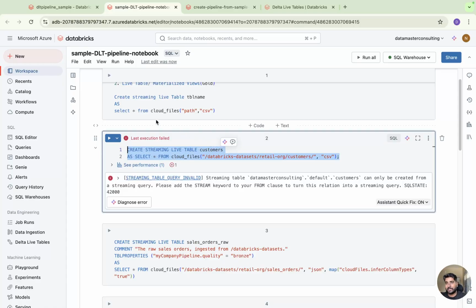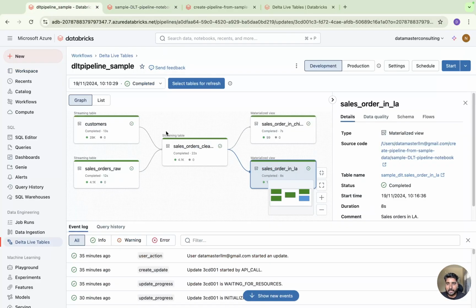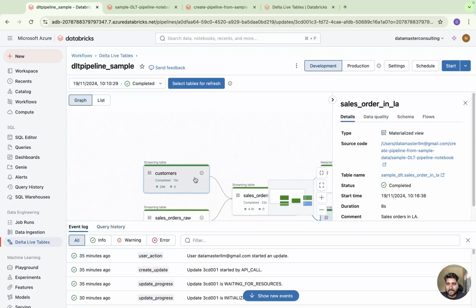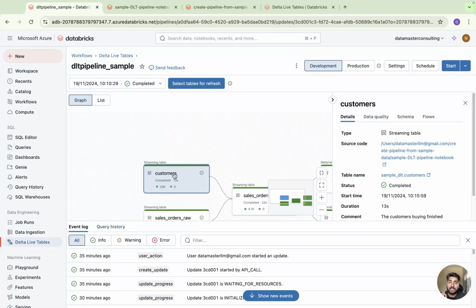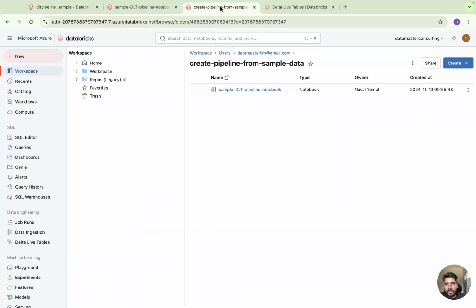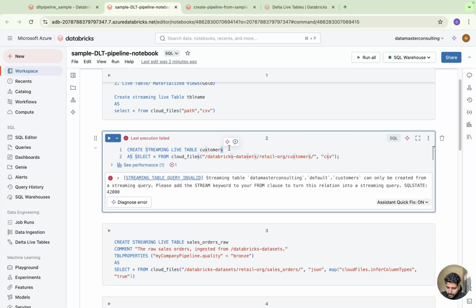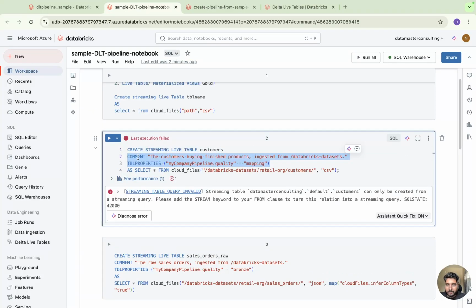Let me align this to our pipeline. Let me go to the pipeline. Yes, I'm talking about this customers table. By just writing a simple two lines of code, a live streaming table is created and it's called customers. So moving forward, let me just do the undo here. Let me keep this comment and table properties. These are not mandatory, just to enrich this table.